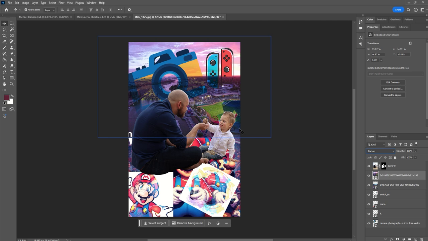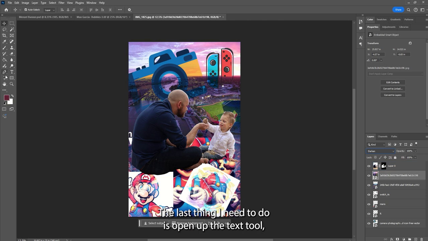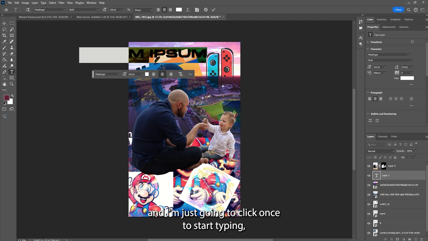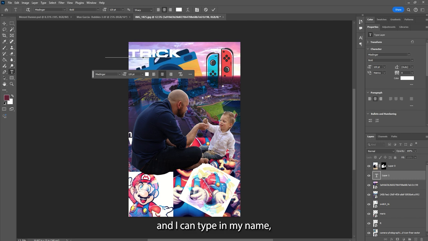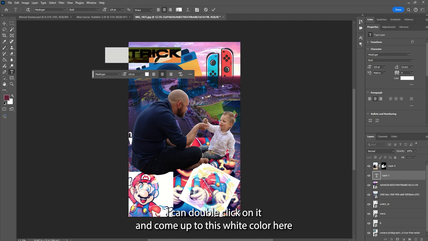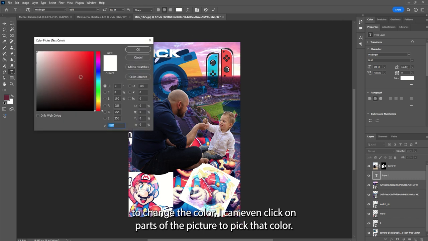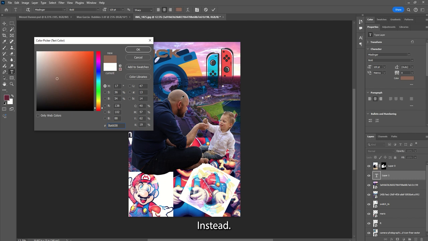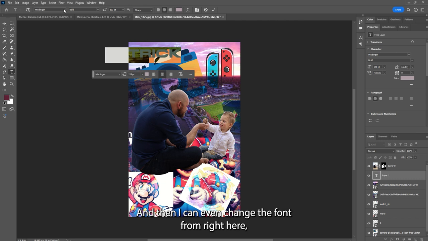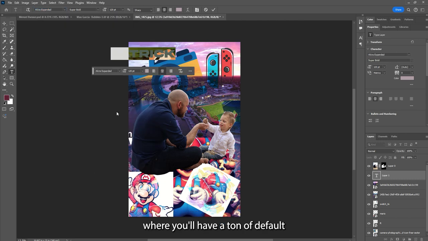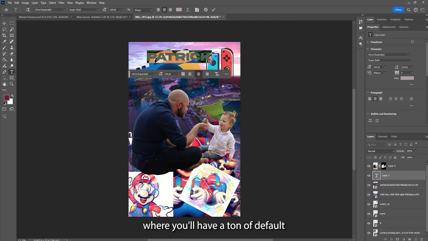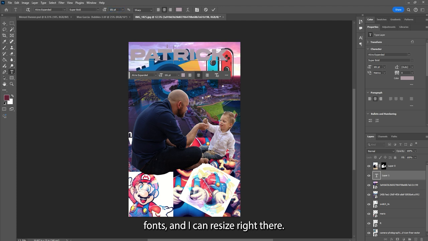The last thing I need to do is open up the text tool, and I'm just going to click once to start typing, and I can type in my name. I can double click on it and come up to this white color here to change the color. I can even click on parts of the picture to pick that color instead. And then I can even change the font from right here, where you'll have a ton of default fonts, and I can resize right there.